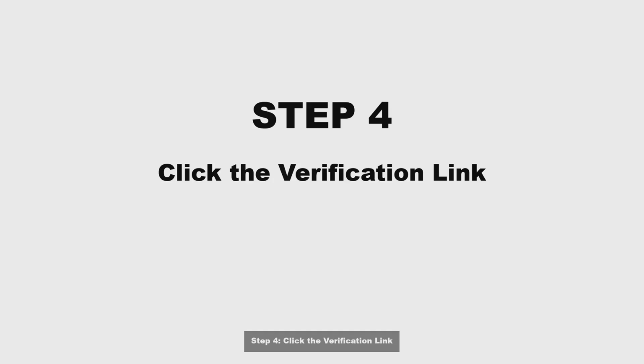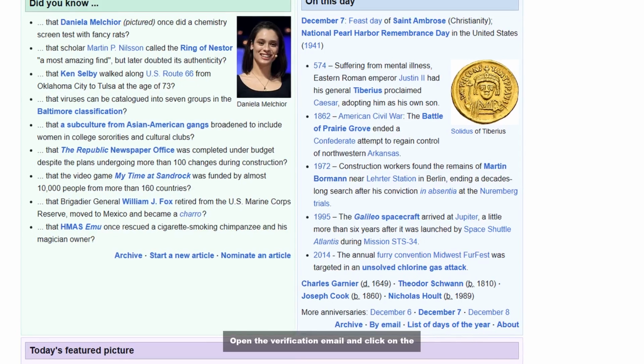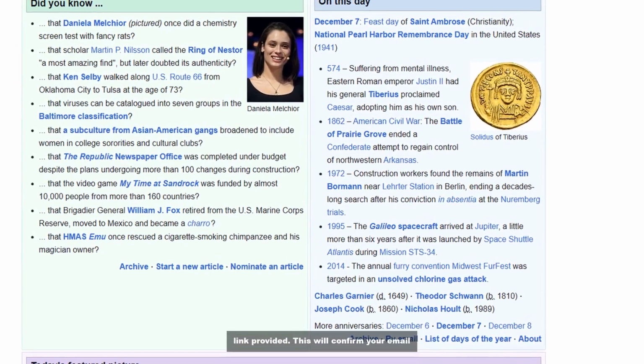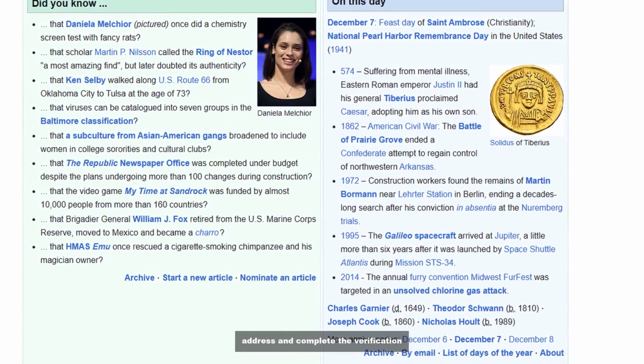Step 4. Click the verification link. Open the verification email and click on the link provided. This will confirm your email address and complete the verification process.